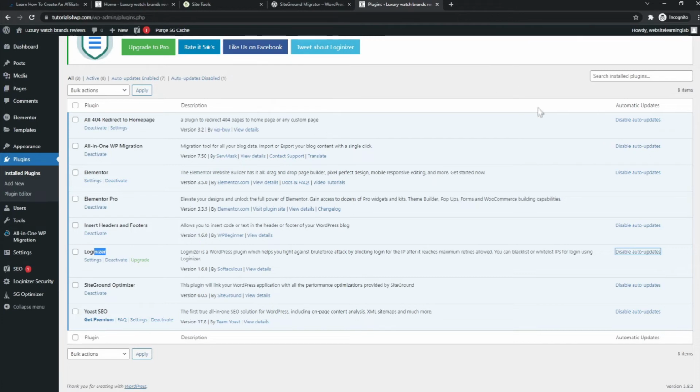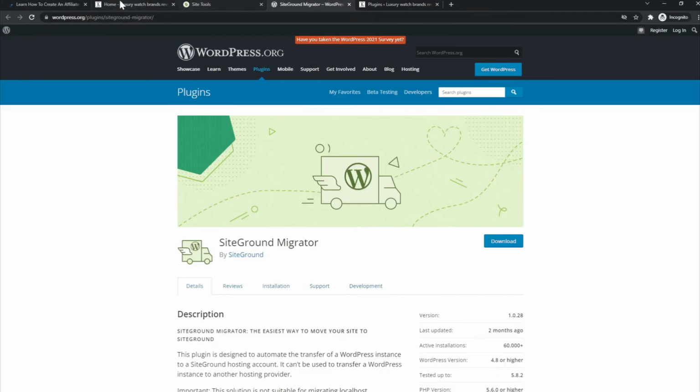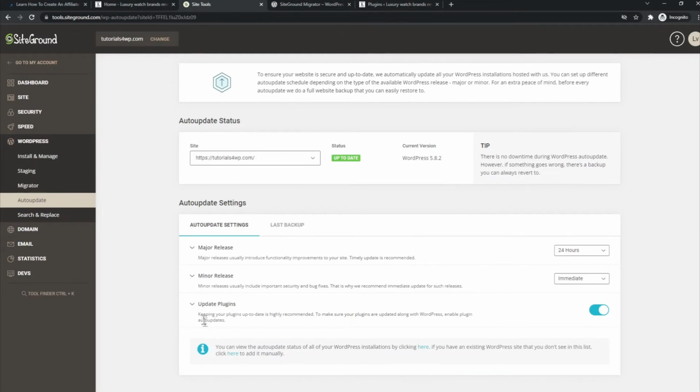And this will make sure that your plugins are also automatically updated whenever an update is available. As it's also mentioned in the SiteGround dashboard in the Site Tools panel, this is highly recommended to make sure that your plugins are updated also for security reasons. So make sure to check this. And if that's not set up, make sure to do so.